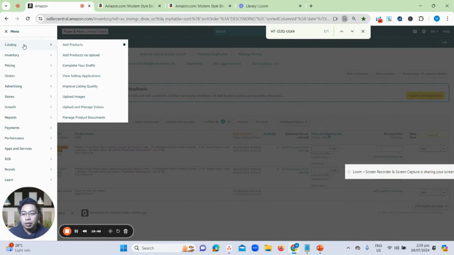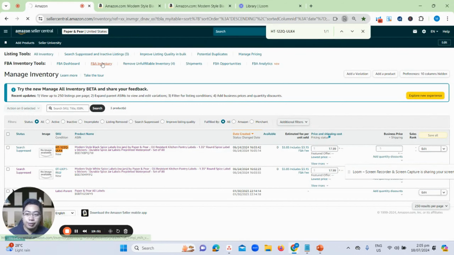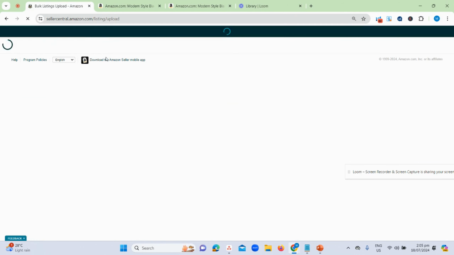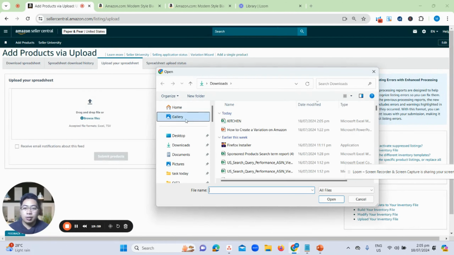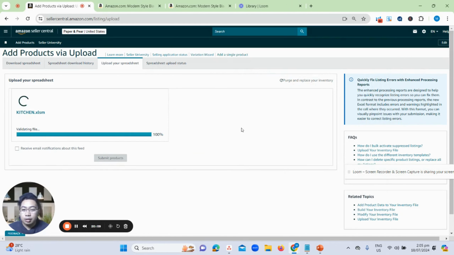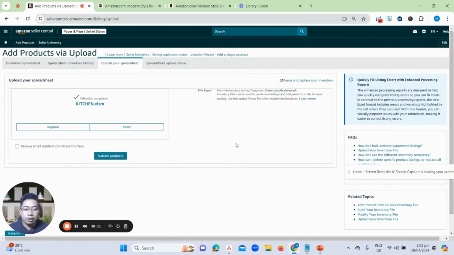and we're gonna go to catalog, add products by upload, and then alright, we're gonna choose this one, which is kitchen, since that's the spreadsheet that we've downloaded earlier, and then click submit products.